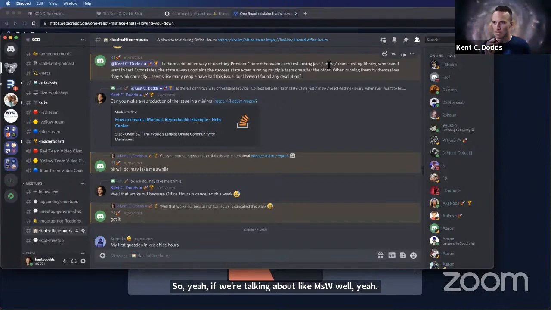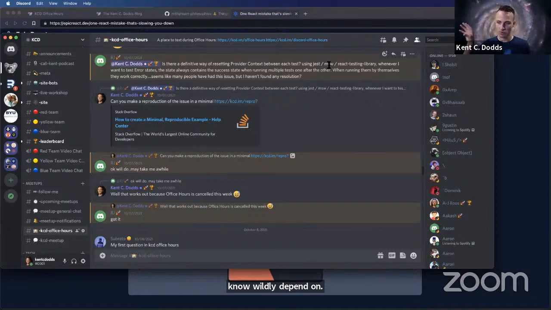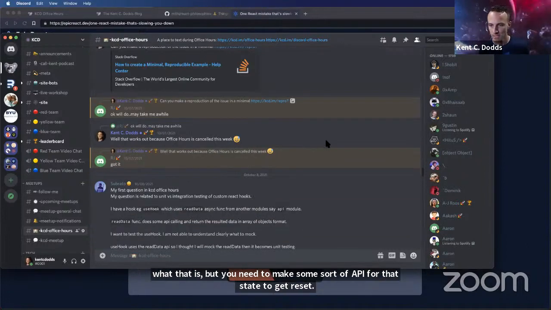Yeah, my guess is you've got some state outside of React that your provider is interacting with. It's going to wildly depend on what that is, but you need to make some sort of API for that state to get reset, and you do that in an afterEach. Okay.